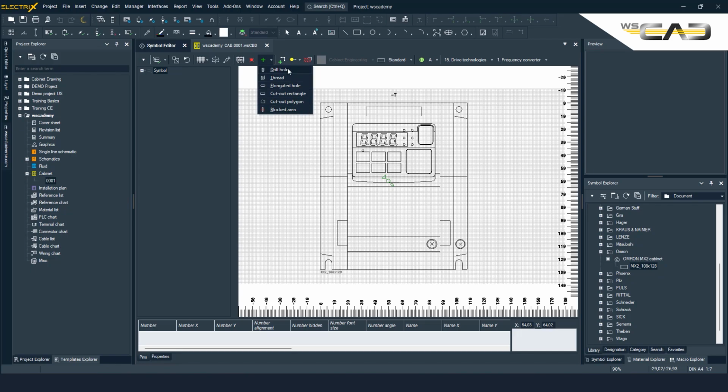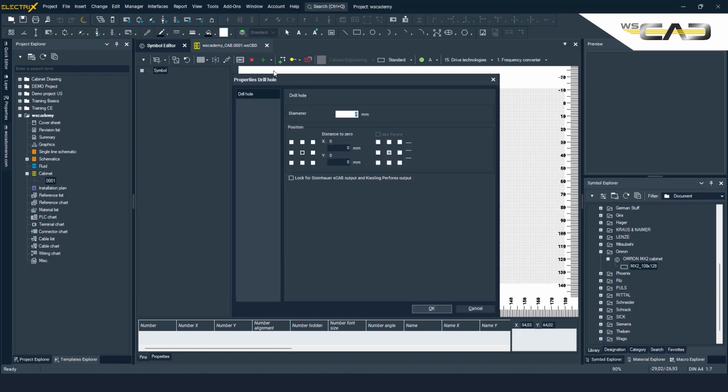For this symbol of the frequency converter, I will only need drill holes. This symbol is very useful because we can see directly from the corners where we need to drill the holes. If this is not possible with a symbol, it is a good idea to take the manufacturer's data sheet and then derive the position for the drill holes from it.